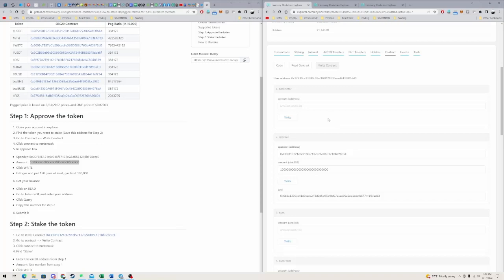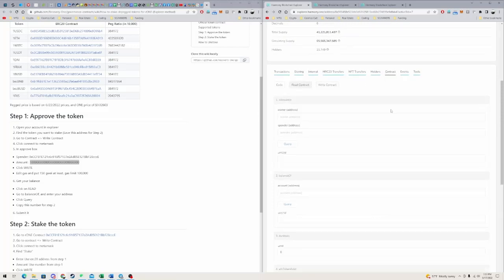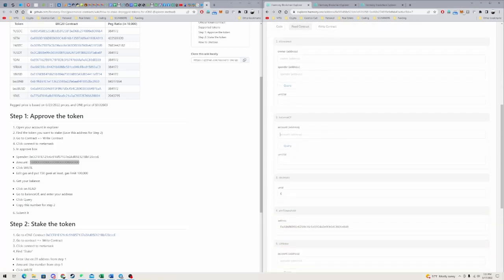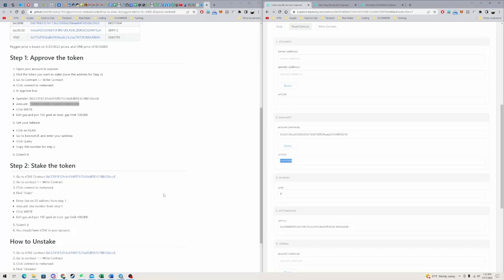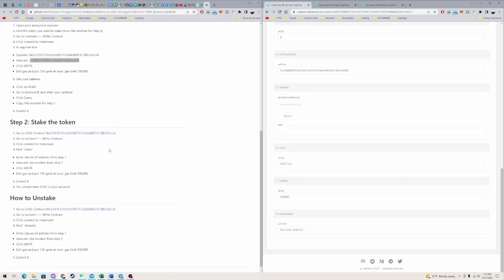Next, we're going to get the balance that I have of, in this case, the one USDC asset. So we're going to go to contract and read contract. We're going to go to the balanceOf function right here, and we're going to copy our wallet address and query that. And that will give us the number that we need to use in order to fulfill step number two. That's great.